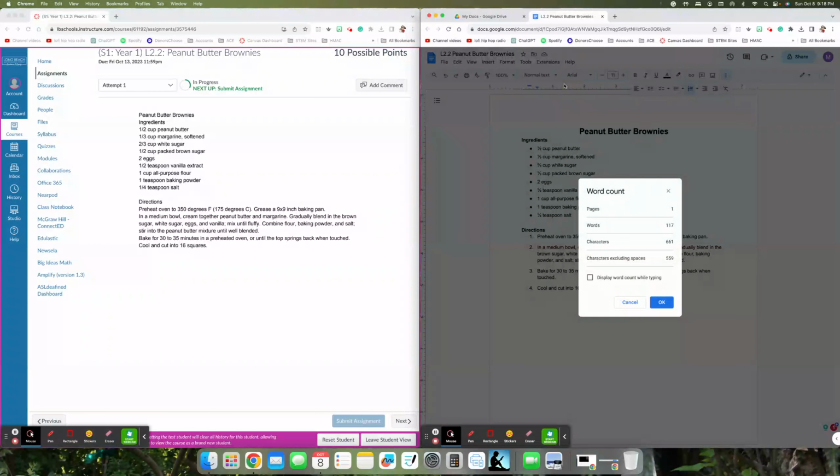Okay, now I want you to show me that you've actually learned how to do the word count. So what we're going to do is we're going to take a screenshot of this. So on my keyboard, I'm going to hold Shift, Command, and then number 4. And I'm going to take a screenshot of my word count menu.